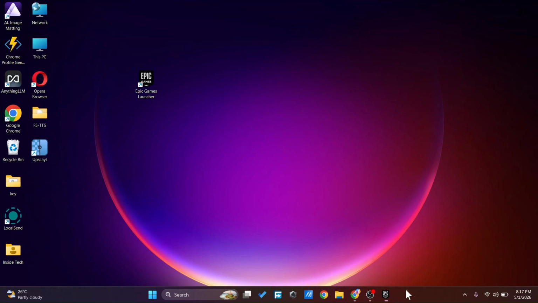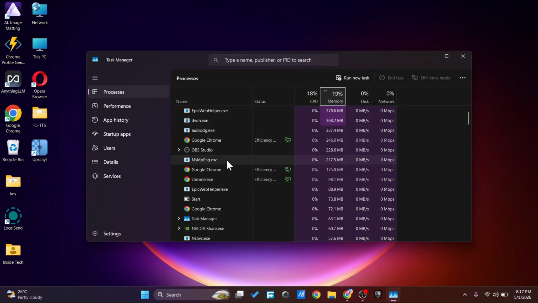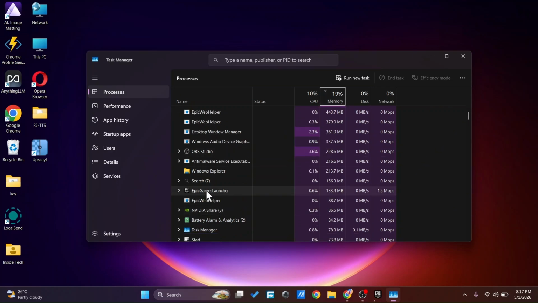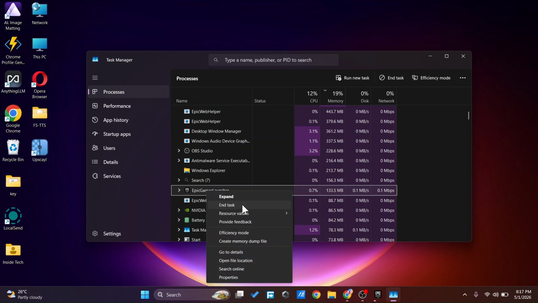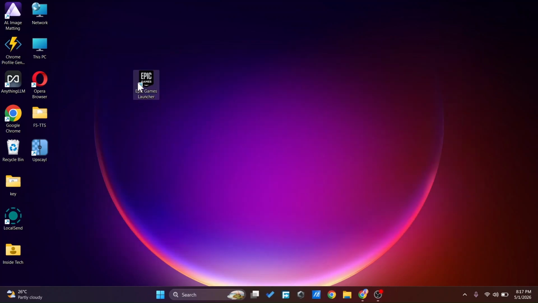So the first solution is, right click on your taskbar and open up the Task Manager, and here you need to find if Epic Game Launcher is running in the processes. Now if you find it, right click on Epic Game Launcher and click on End task, and then try to open the Epic Games and see if it launches or not.